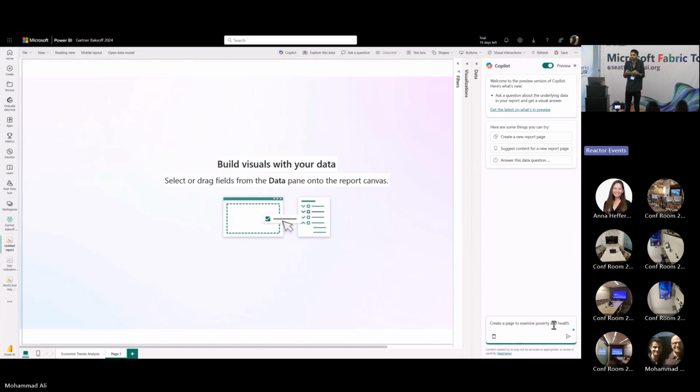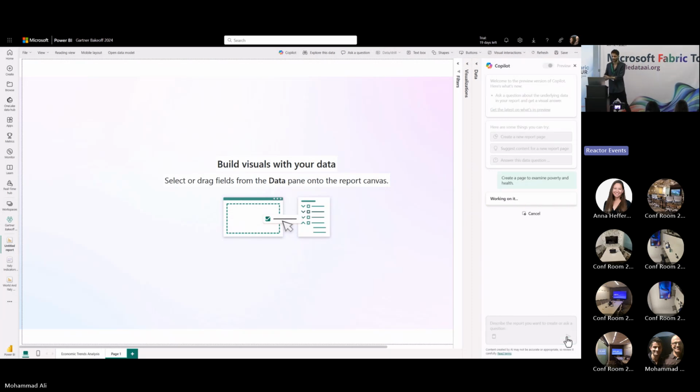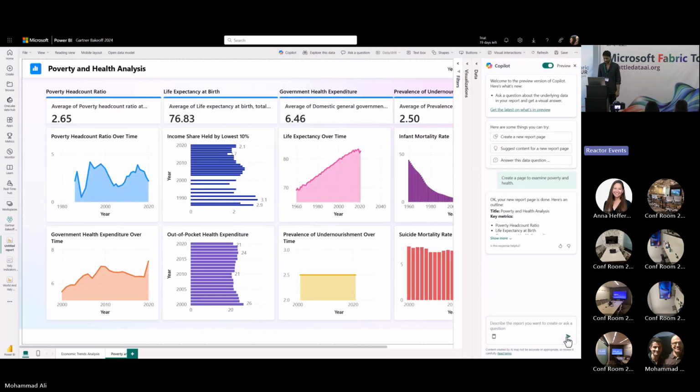And what you're going to find is Copilot will start helping me along my journey of understanding poverty and health for Italy. It's going to take a couple of seconds. It's going to go through all of the different measures, all of the different things inside my semantic model that Arun talked about. And it's going to create me a report to give me a kickstart into my analysis. And so, again, I didn't fast forward any parts. This is me on stage. And it gives me a report.